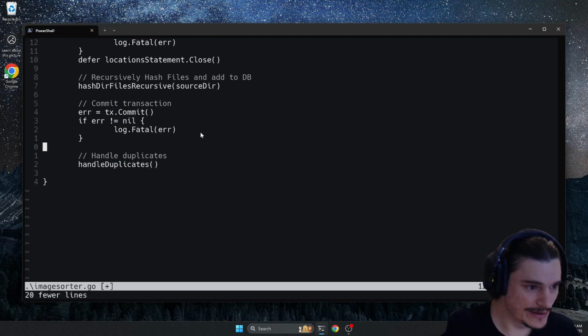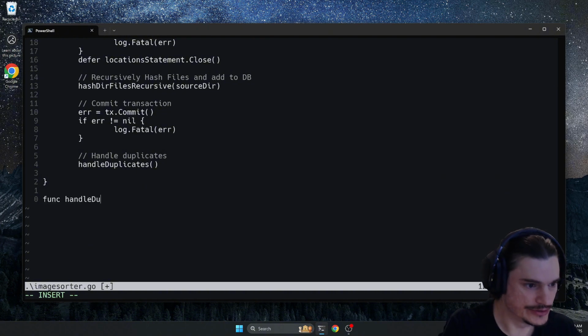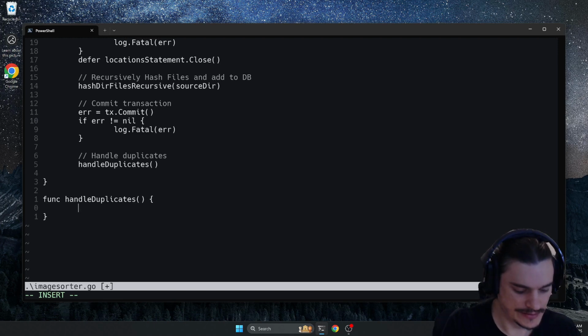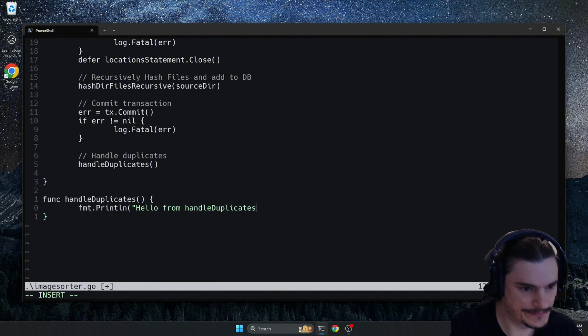Now we need to create this handle duplicates function. So func handleDuplicates, and let's just give it a print line. Hello from handle duplicates.